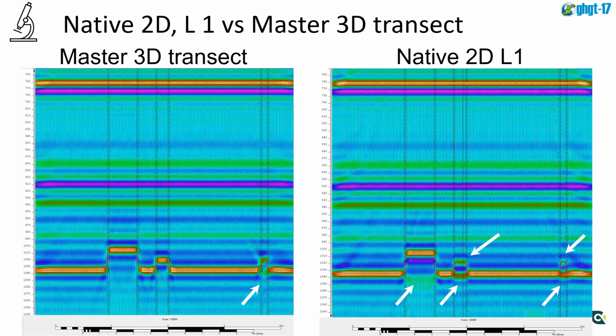So if you compare the master 3D transect along line 1 to the native 2D line along line 1, we would conclude a couple of things. One is that the native 2D does not do as good a job at imaging. The tops of these smaller monadnocks have too small an amplitude, especially the smallest. And at the base of the monadnock, there's way too much amplitude. In fact, for this smallest monadnock, you might not actually pick it if you didn't know it was here. This isn't a very good result for that 100 by 100 meter monadnock.